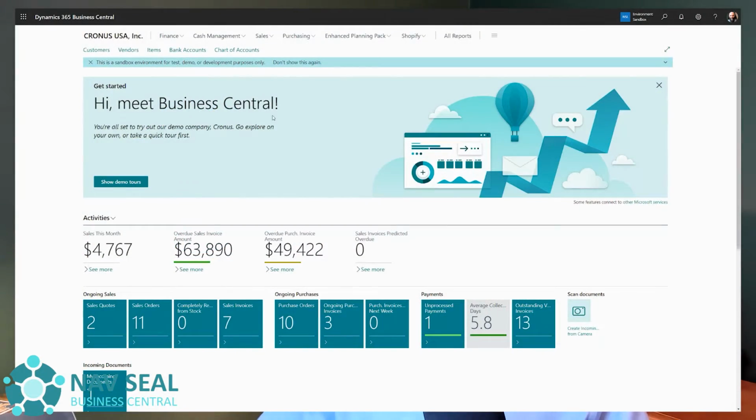But a quicker way is to use the copy document functionality that exists within Business Central. And today we're going to look exactly at that. So let's jump right in.